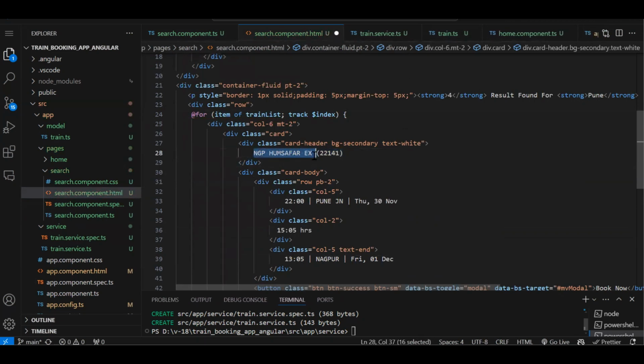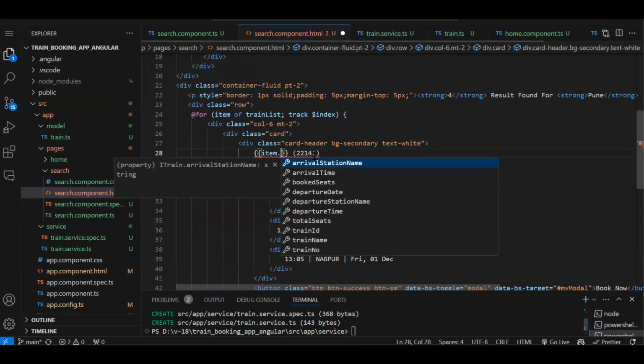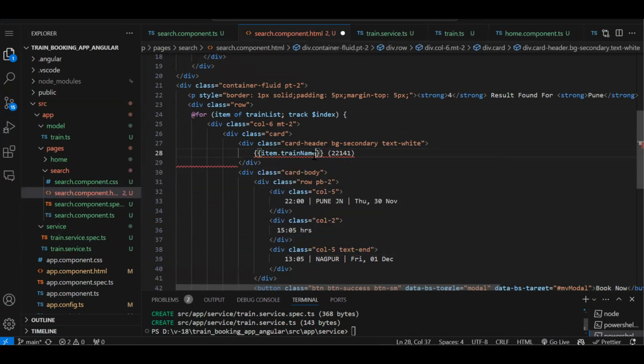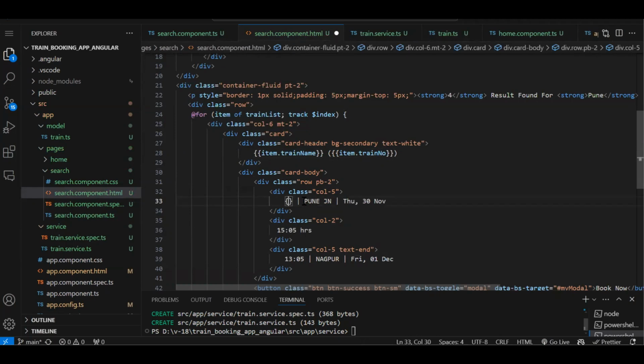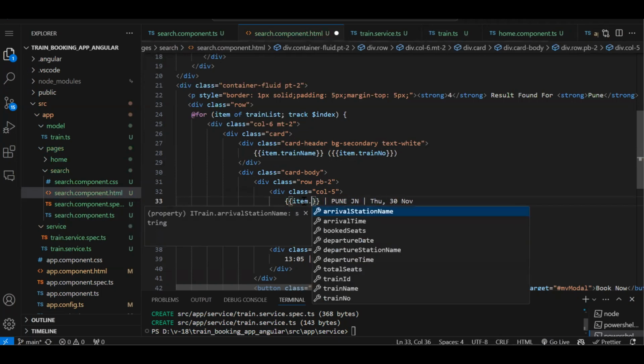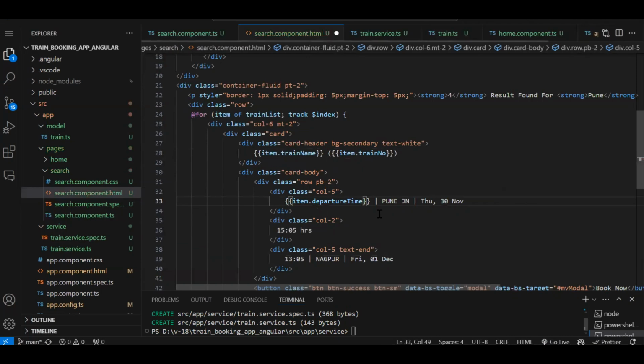Okay, so here is the train name, then we have to showcase the train number inside round brackets. This is the benefit of creating interfaces and everything. You get IntelliSense, and you don't make spelling mistakes. Item dot train number. Then this is, what do we say, time. So item dot arrival time, departure time we need to showcase.